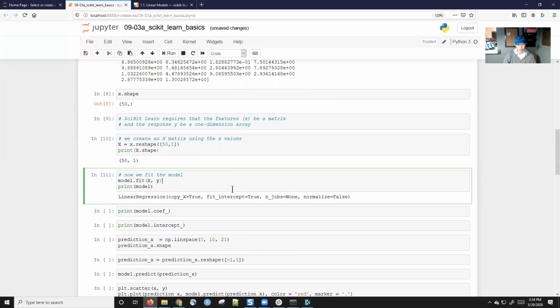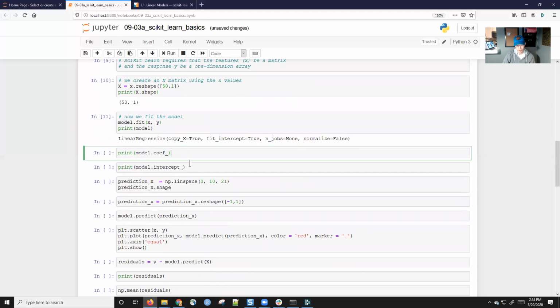Okay, so I've done that, and you can get out the coefficients and the intercept from the model. So you can do model.coef_.